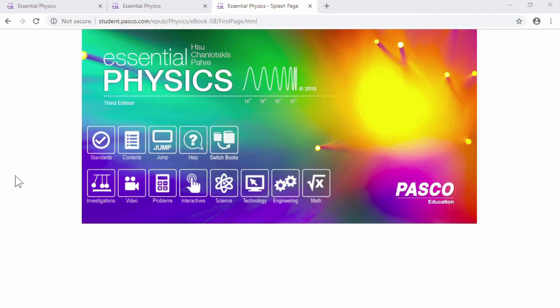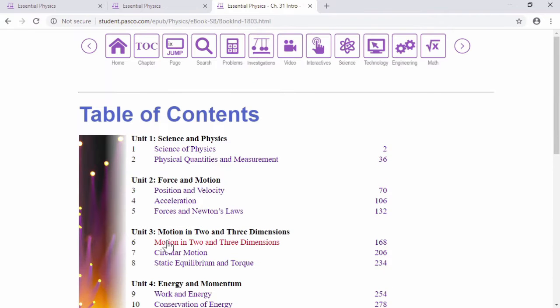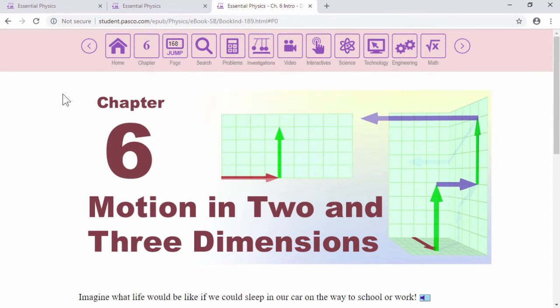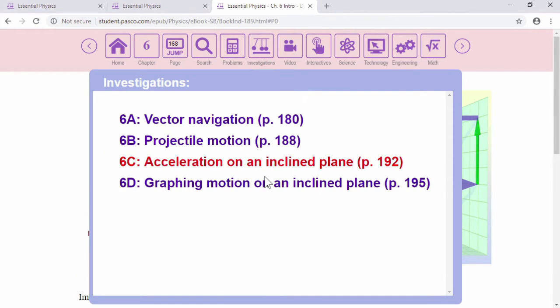Now that we've seen how to navigate from the ebook home screen, let's take a look at the navigation tools on the ebook pages. At the top of every ebook page is a navigation toolbar containing some of the same buttons we saw on the ebook home screen. These buttons have the same functionality except, rather than listing all of the problem sets, investigations, videos, and interactives in the entire book, the list has only those in the specific chapter that you're in. For example, we're in Chapter 6, so the list only shows the investigations inside Chapter 6.